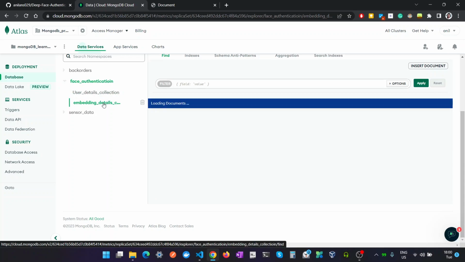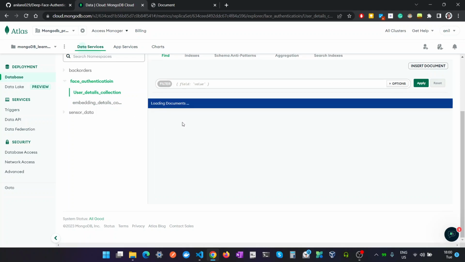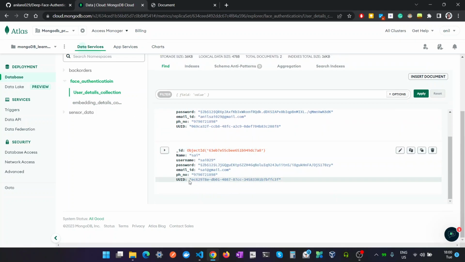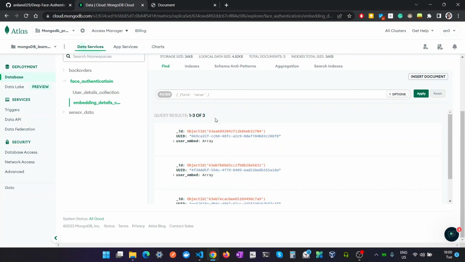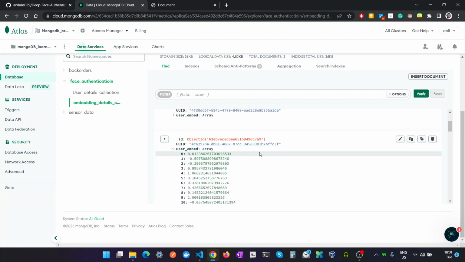In this embeddings details collection, the embeddings will be stored. The UUID generated for the user we registered will be used for the embeddings as well. See here, for the Sai user, the UUID generated ends with the last four digits FF334. Let me check the embeddings as well. See here, the embeddings are stored with the same UUID. So these embeddings can be used for further verification as well.